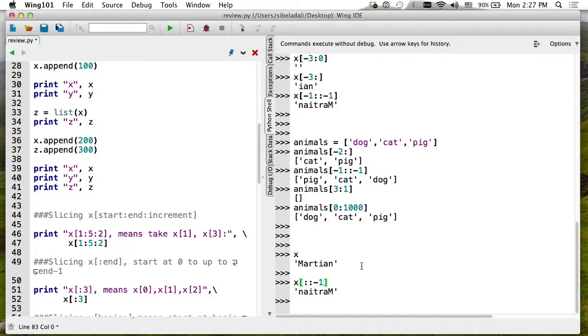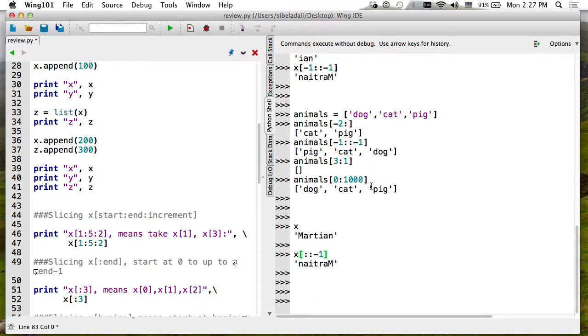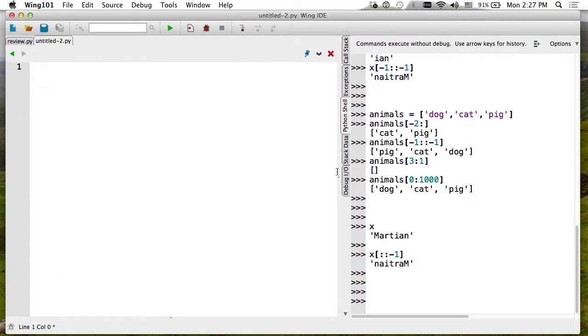Okay, so the other thing that I was asked about was split and strip. Very important. So let's kind of partially do the homework that had the candidates.